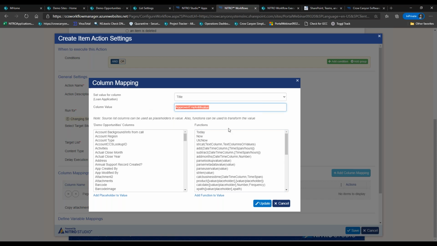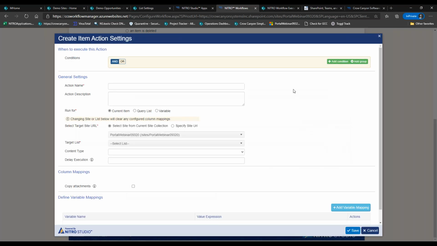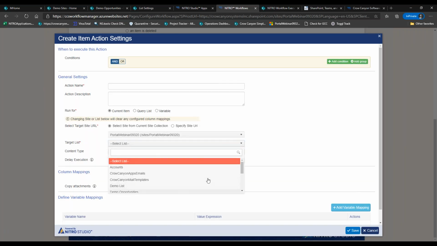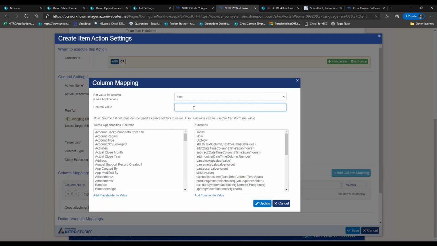Let me go back a step here. Get demos list info. So you can use this query list action name. Okay, all right, loan application. Add column mapping, and then we can go into whatever field we want, and we can use that get demo list info. Now we can actually directly pull in from that. Instead of using a variable, we could just pull from that list directly, because we know here's the list we're tagging into. We pull back, let's say, one item. Now we can do the same thing. Instead of using a variable, we could use this directly.